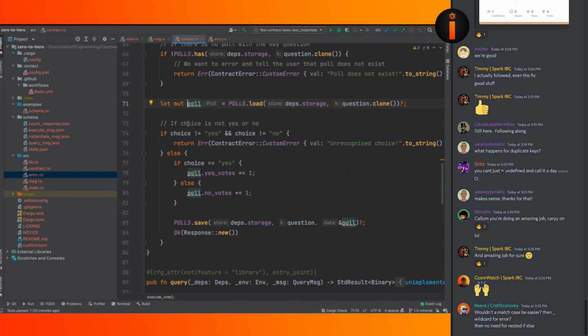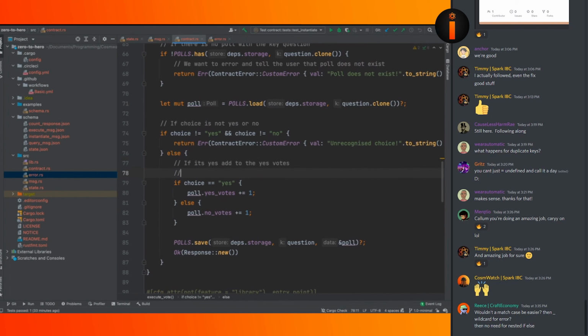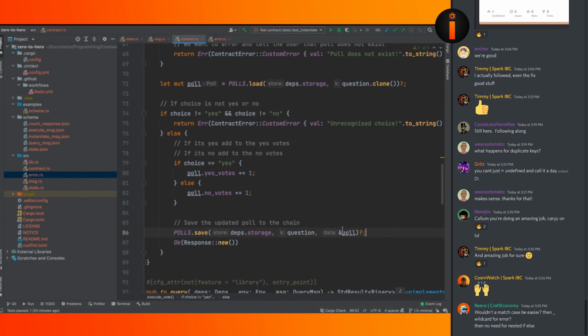We then, if the choice is not yes or no, we error. If it's yes, add to the yes votes. If it's no, add to the no votes. And then we save the updated poll to the chain. And then the response is something we're used to. So we're going to add an attribute, action vote, which we've all seen before.